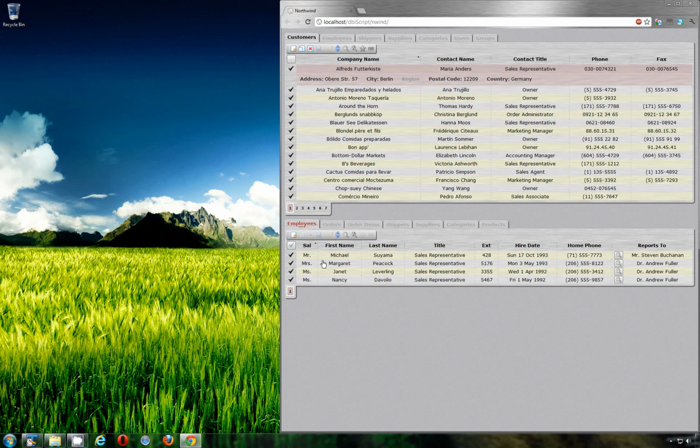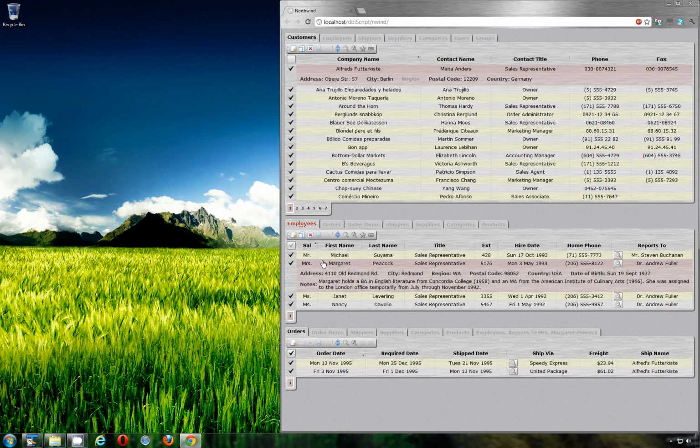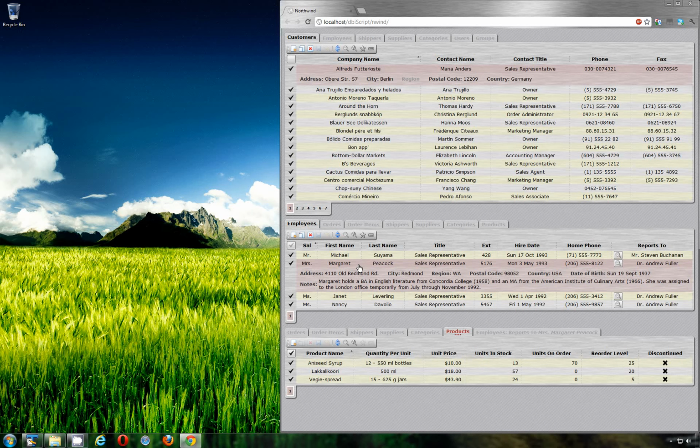Selecting an employee will now display a third page frame. The orders displayed in this page frame have been placed by Margaret Peacock for Alfred's Futterkiste. Again, all the rows displayed for each table in this third page frame are related through the orders table to Margaret Peacock and Alfred's Futterkiste.